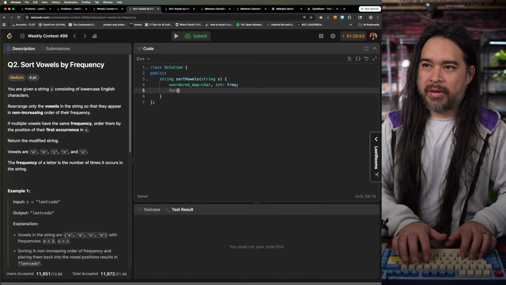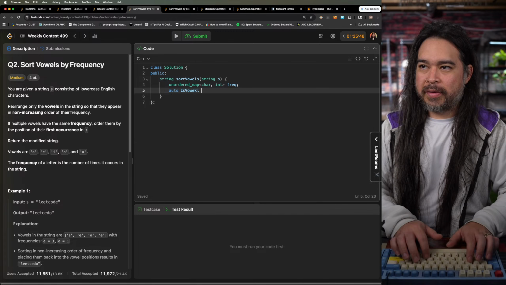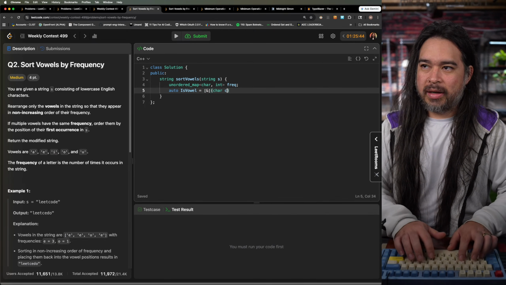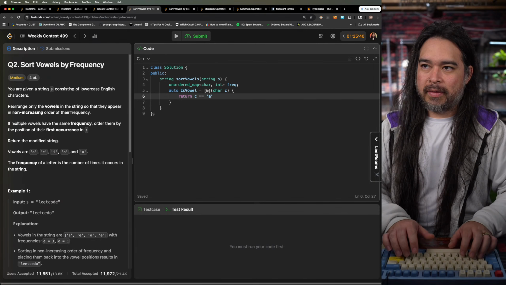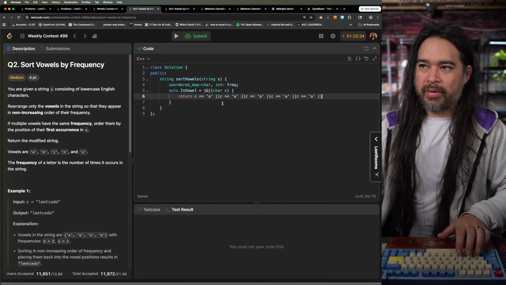So I'm counting them. Well, first I'll make a function called isVowel that takes in a character and it just returns if it's a vowel. A, E, I, O, U.